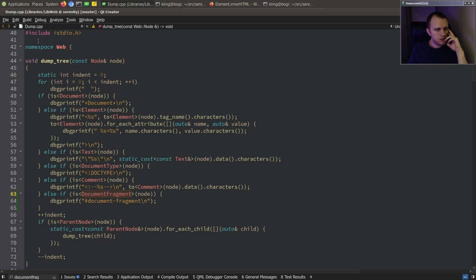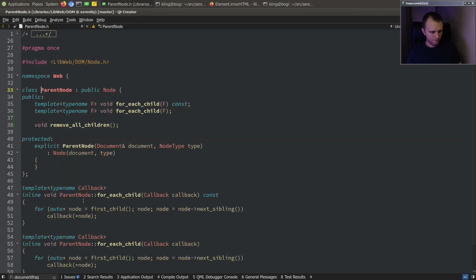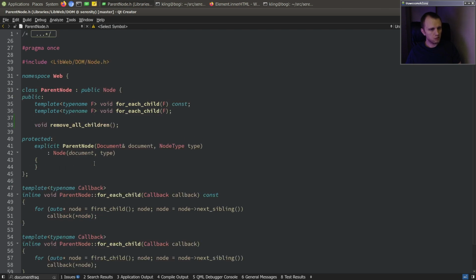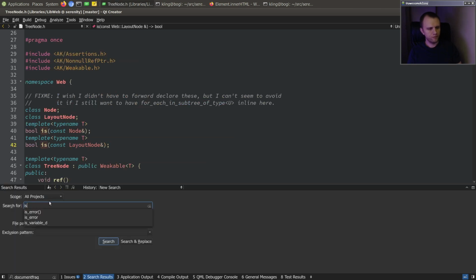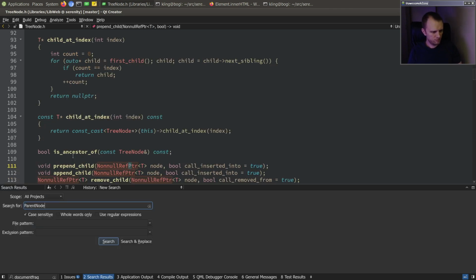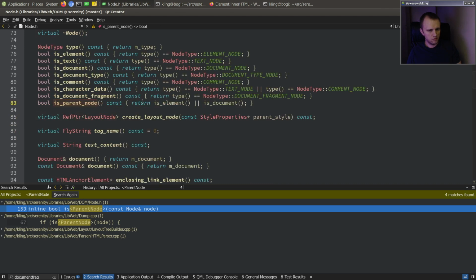Okay, so this is just the dumping of these trees. So a document fragment is a parent node, so it should recurse into the children. If we say is parent node, which is determined by... Wait, how the hell do we know something is a parent node? Wait a minute. Is parent node. Okay. Aha!